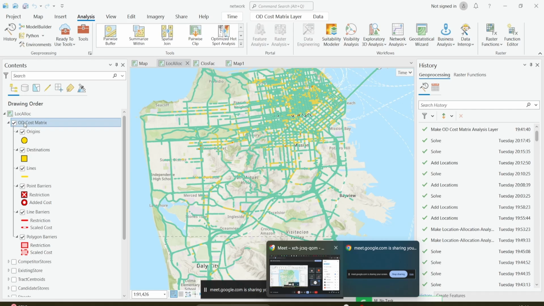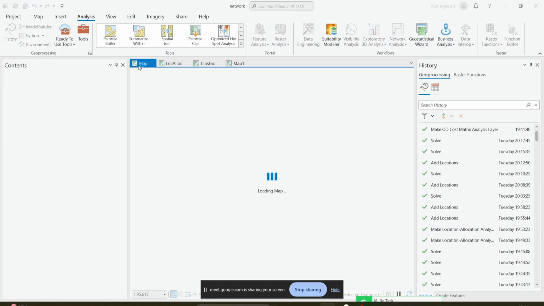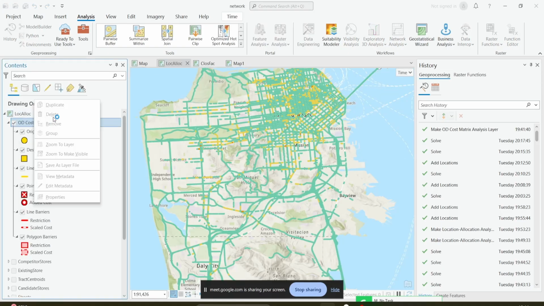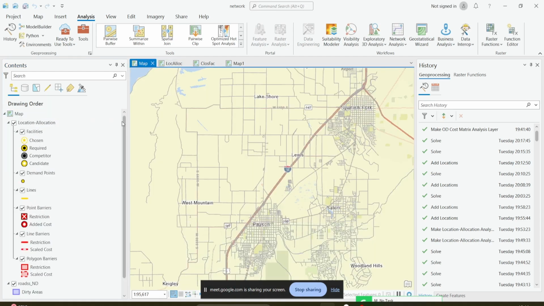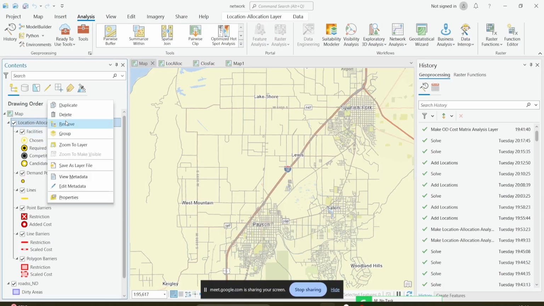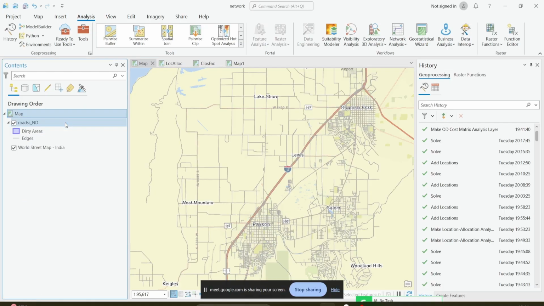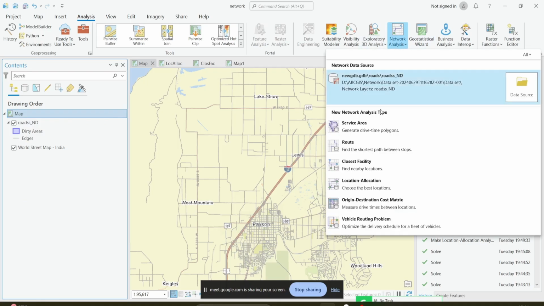So what are the costs that we are working with? What were the costs that we worked with before? We did the travel time, and then we did the distance. So those were our costs for this network analysis.